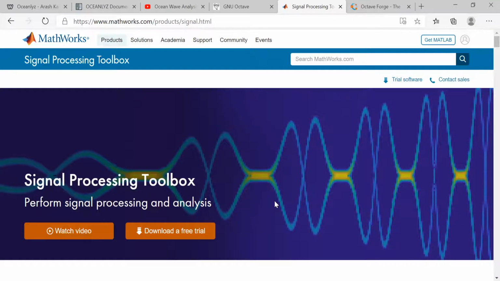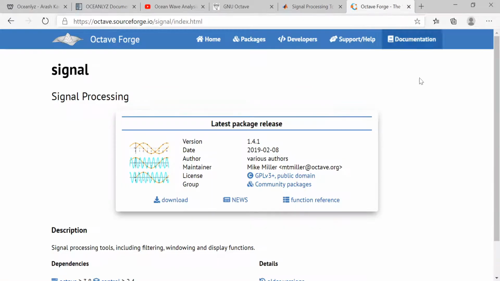One last point is that if we are using Oceanlyz with MATLAB and you use the spectral analysis, then you need to have access to the signal processing toolbox. If you are doing the zero crossing, you don't need the signal processing toolbox. The same applies if you are using Octave. If you are doing spectral analysis, you need to have the signal package installed. If you do the zero crossing, you don't need the signal package.